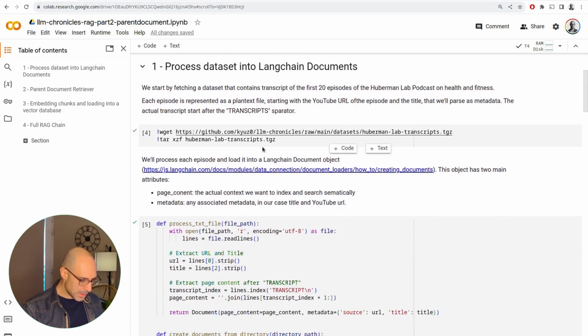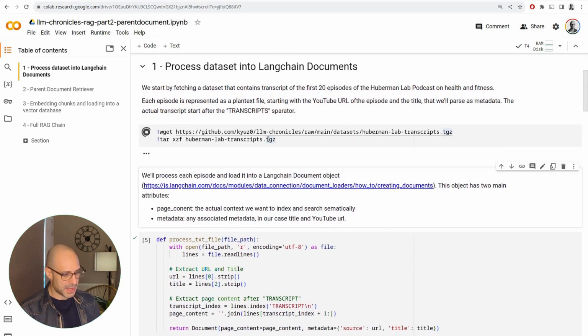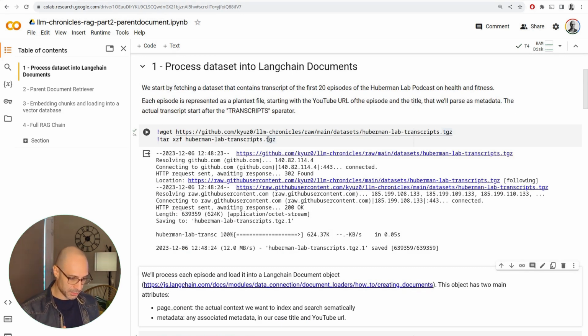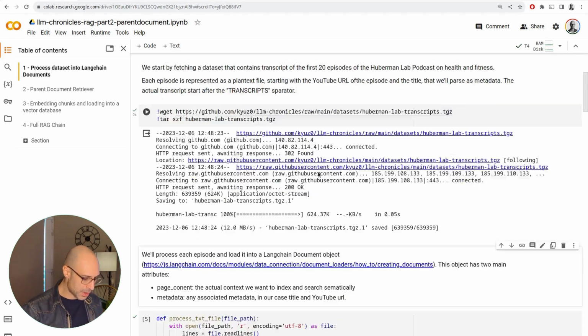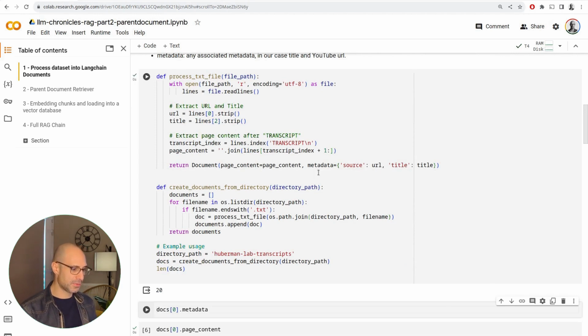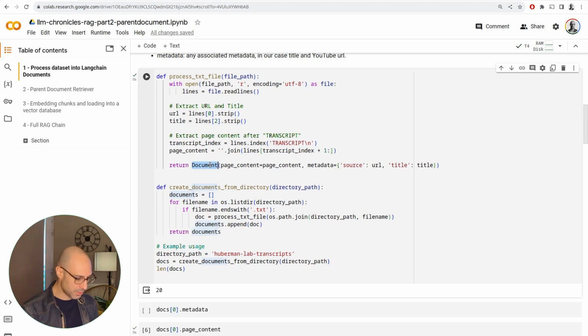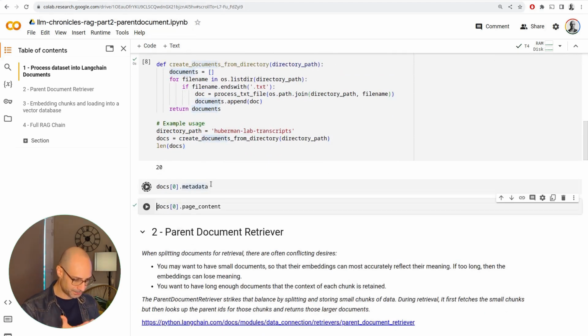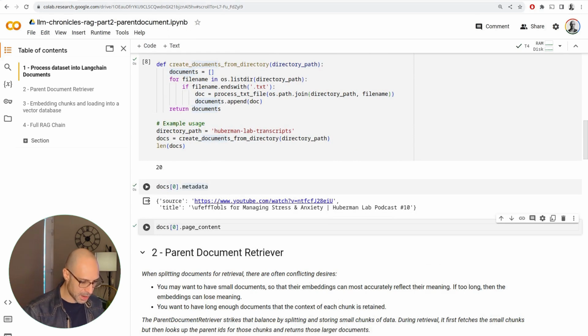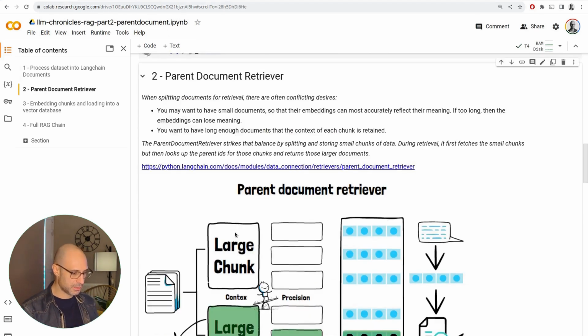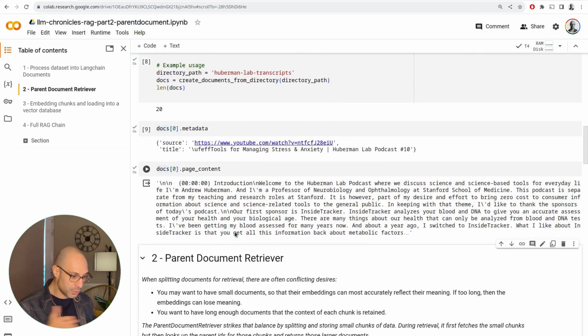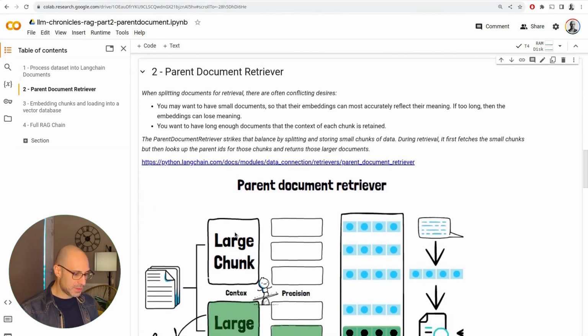So I am using the same dataset that we used for the first episode on RAG, which is the Huberman Lab transcripts. And so these are identical functions to transform that dataset into Langchain documents. And each of these has got basic metadata about the document, and then obviously the page content is the full transcript of each episode.